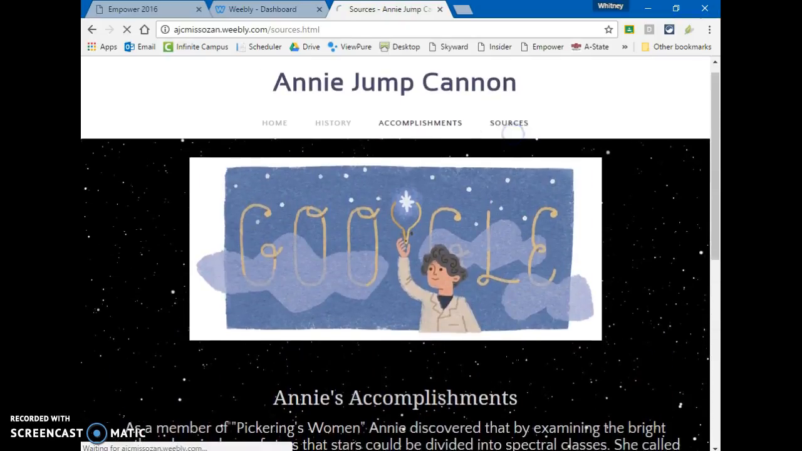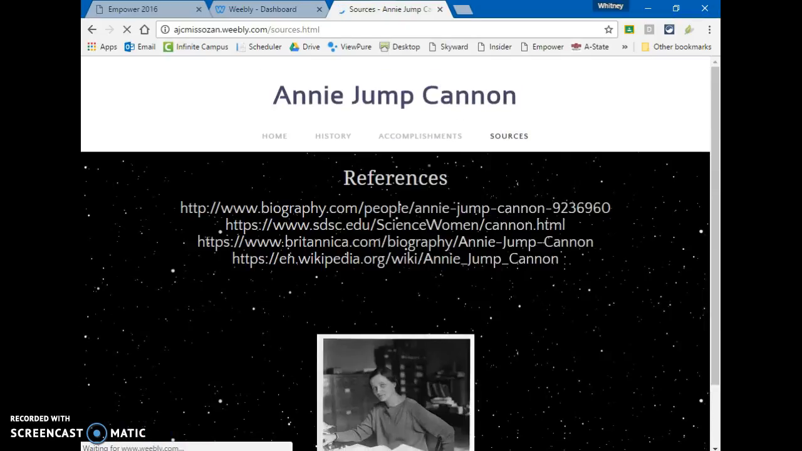And last but not least, sources. I'll remind you again, do not just write www.google.com or www.wikipedia.com. Notice I did use Wikipedia, right? I referenced it, so I used it in my sources. However, it's not my main source, right? That's not where I got most of my information. So if you referenced Wikipedia, absolutely, please put it in your sources, but please don't make everything from your project come from that.